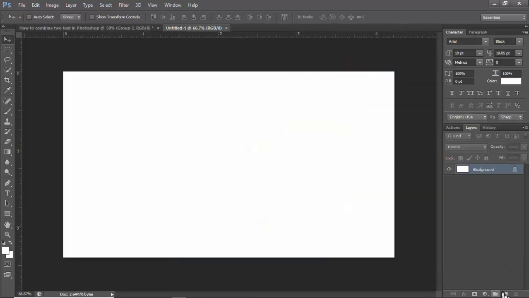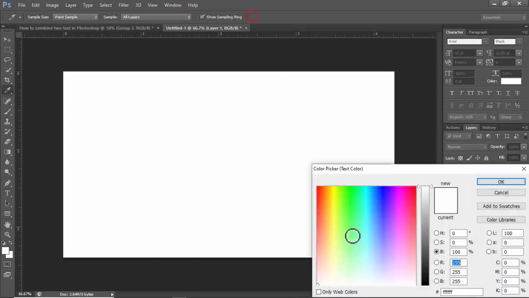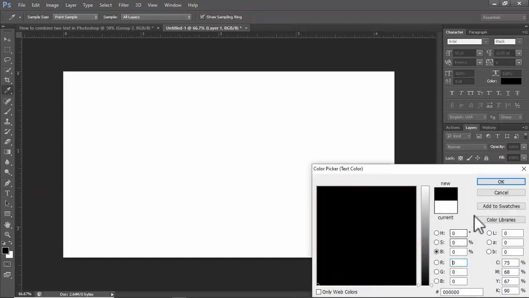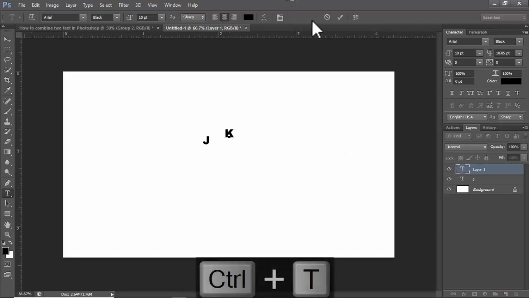Create a new layer and click type text, and create another layer, another type another text.